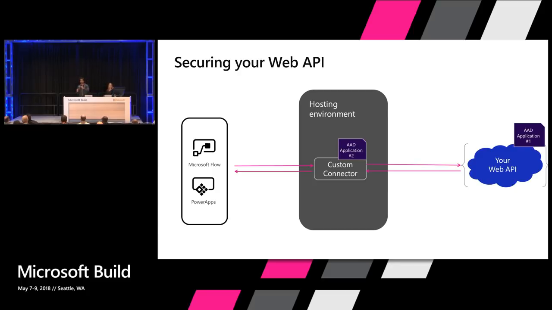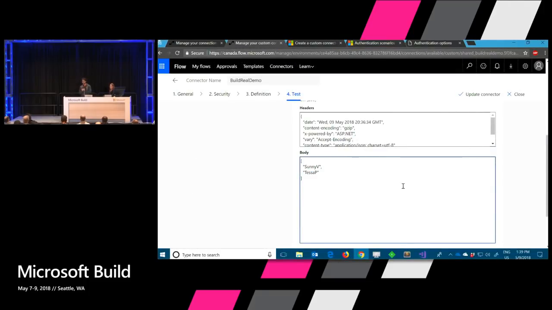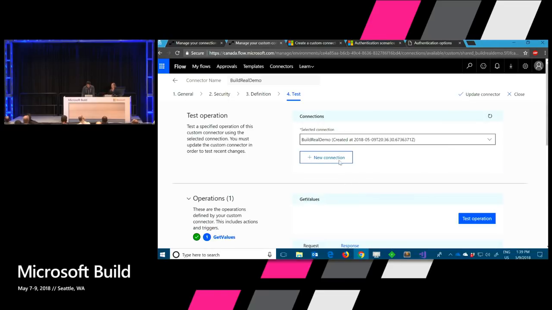Now I'll go back to showing you how you can protect your web API first. Then we will create an AD application and identity for our custom connector, and we will configure all of that. It's a pretty complicated process with a lot of steps, so keep up with me and please pay attention.